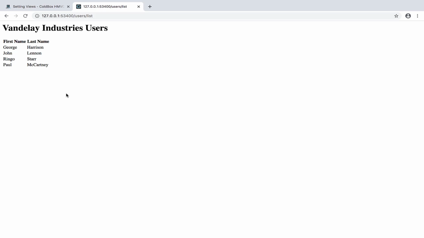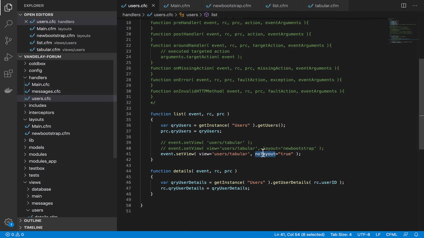Maybe you want to use this user list layout in an iframe in a bigger application. Maybe it's being used in sort of a widget inside some sort of content management system like ContentBox or something like that. You can simply go into your code and add noLayout equals true onto any of those items that you need to strip off all of the layout information from, and ColdBox will take care of the rest for you.